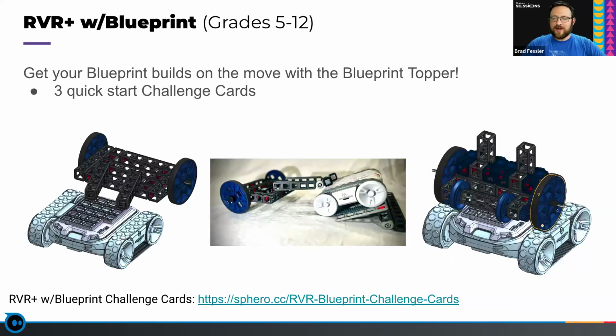Also, when we look at Blueprint, which I was just told, this is actually available now. That Rover topper plate for Blueprint is actually on our site and available for purchase now. But we have some quick start challenge cards that are available with this, and those challenge cards are on our website, that you can go on and download those and take your blueprint inventions and get them on the move with Rover. So 3 of those challenge cards are building a trailer.